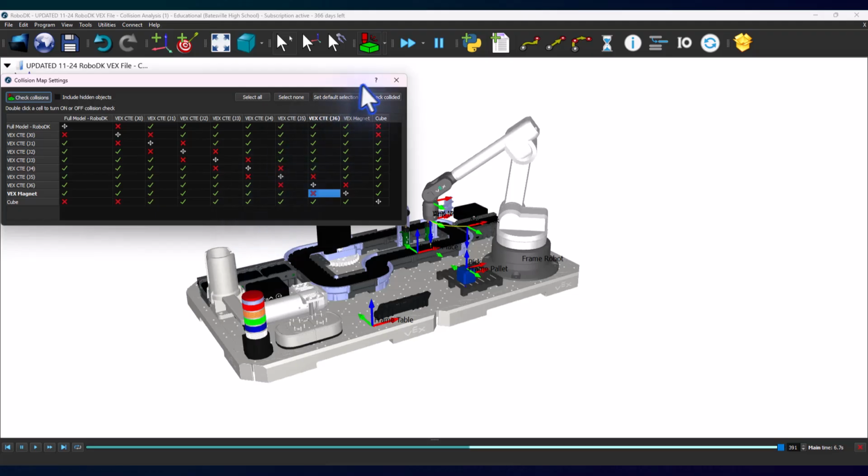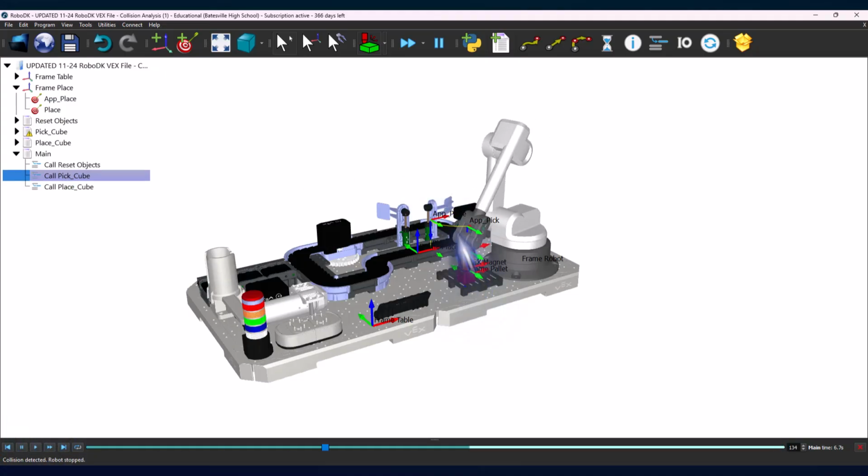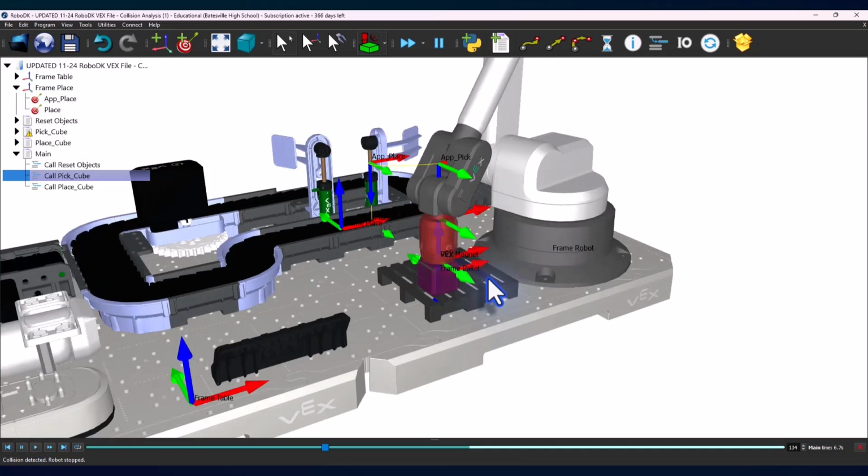So once I do that, I'm going to go ahead and just close the menu for the collision map, and I'm going to go ahead and try to hit play. Let me start back over. Let me go ahead and hit play. Okay, we've picked up a new collision. This is another false positive.